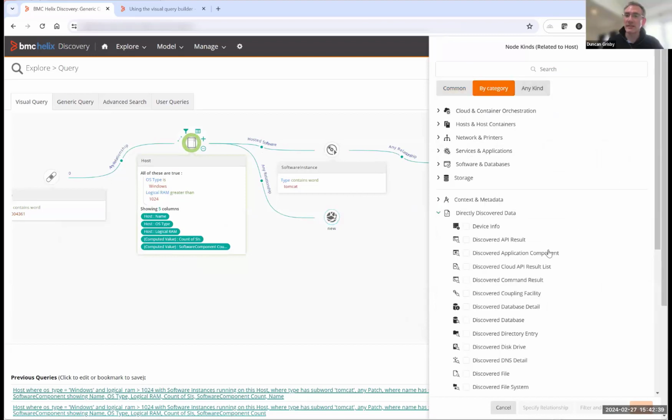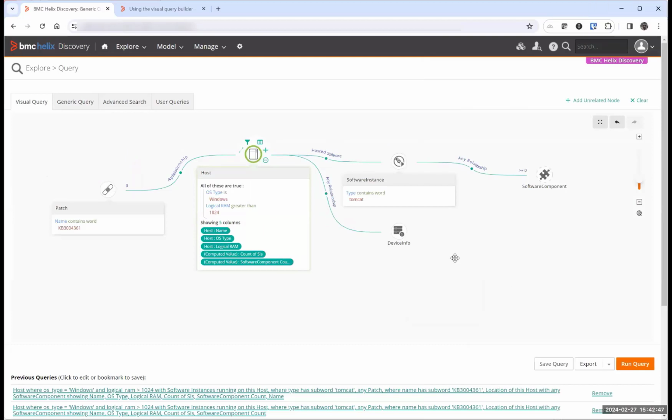So here you can see that literally all of the data, every last bit of information that is available in discovery, is available to the query builder. Yeah, I understand. Thank you.